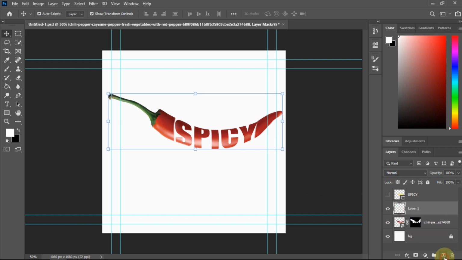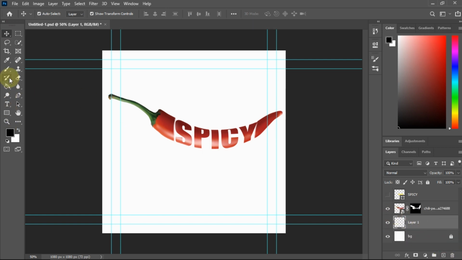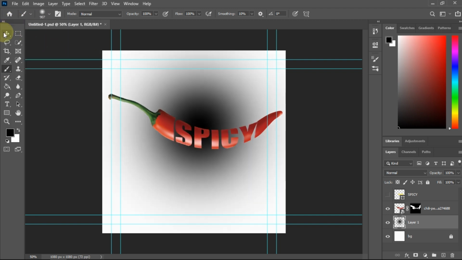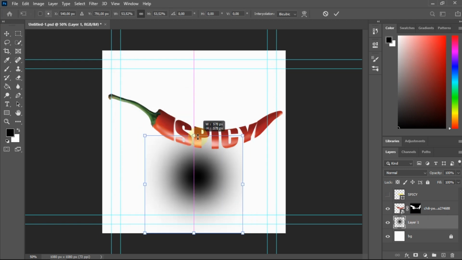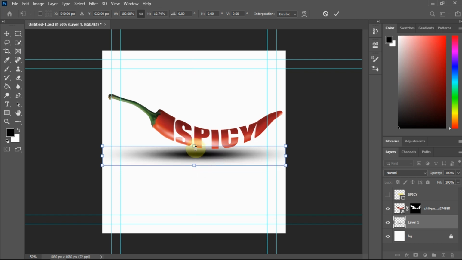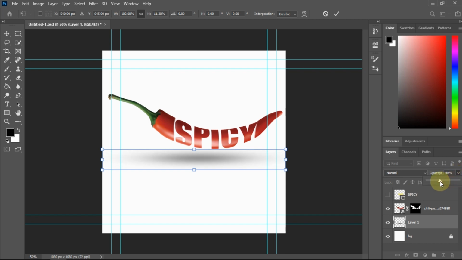If you want to add a shadow, create a new layer first. Here, I will create a shadow using the brush tool. Set the placement of the shadow. And lower the opacity value. And the result will look like this.